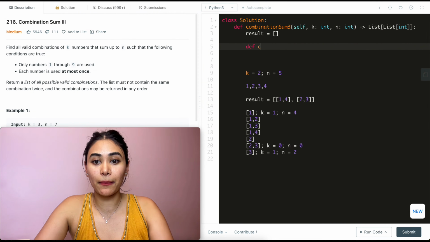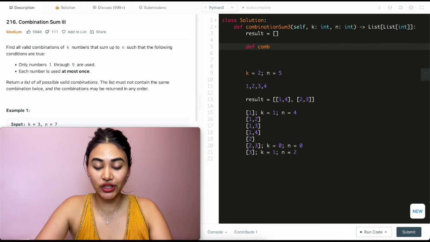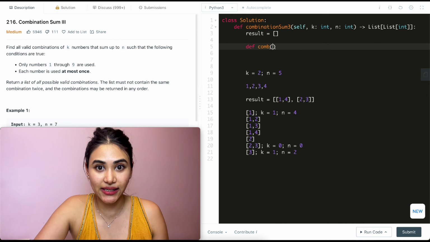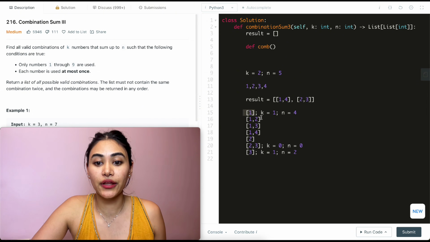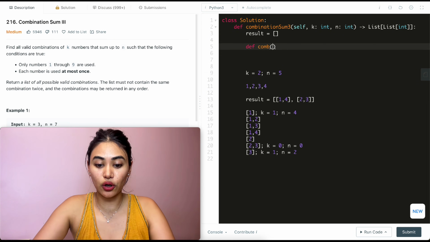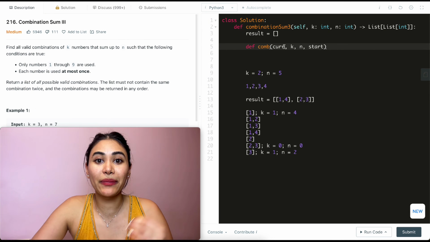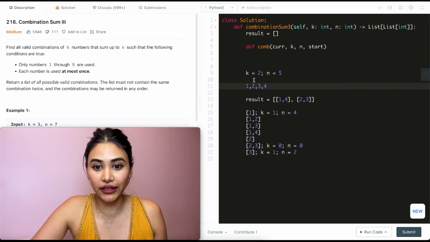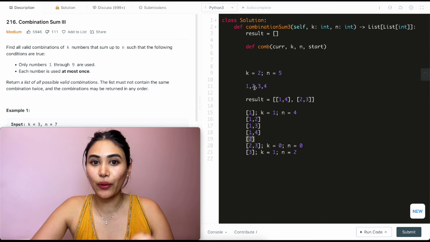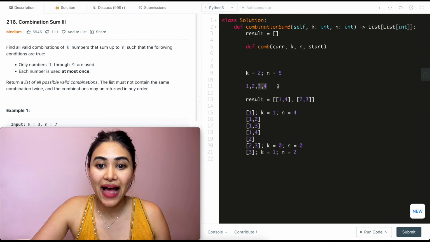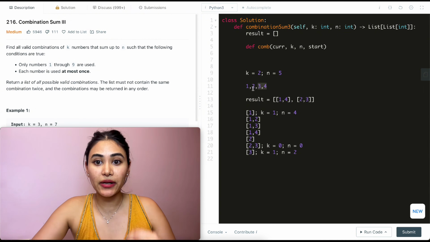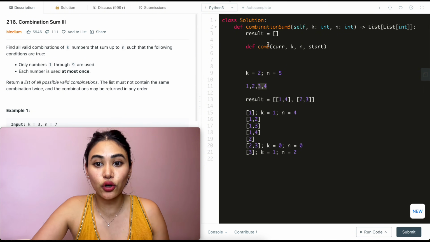So I'm going to define combination, my recursive function within this, and what am I going to pass in? I know I want to keep track of the current combinations that I'm building, so I'm going to call that current. I'm passing in a k, an n, and a start. Now this is going to be my starting index, right? If I start over here for my new combinations, I'm making combinations from here onward, I know I can only add elements past that starting point. So I'm going to keep incrementing this every time I call this function.